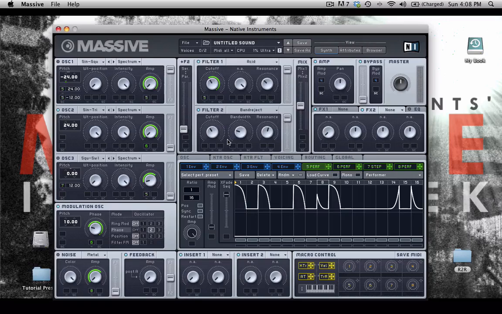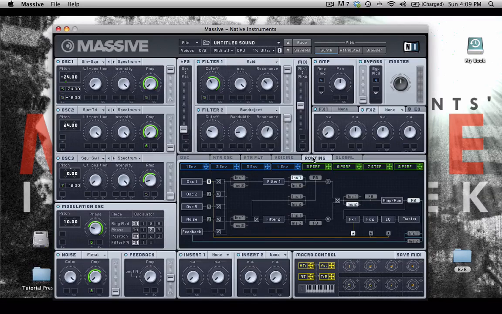Now we've got our patterns going. We've got a kick, snare, melody, and hi-hat. Now it's time to use some inserts and feedback. That's going to be a big part of this sound. So I'm going to go to my routing page and look at what's going on here.